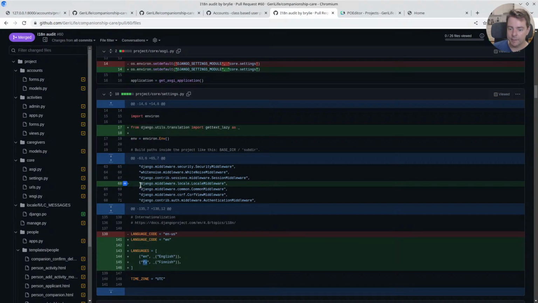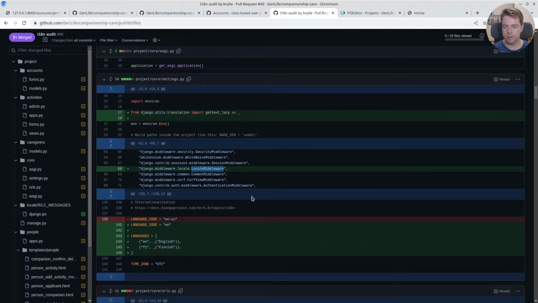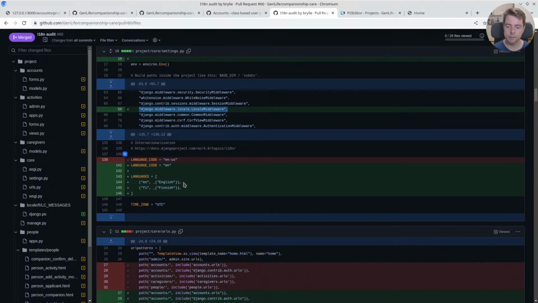Here we go, added the middleware to enable this locale. Note this middleware needs to go in between the session middleware and the common middleware. There's not really a checklist that shows you step by step how to do this. Maybe I'll write one. I think I found it on Stack Overflow, but not in the Django docs. And there's some subtlety to it.